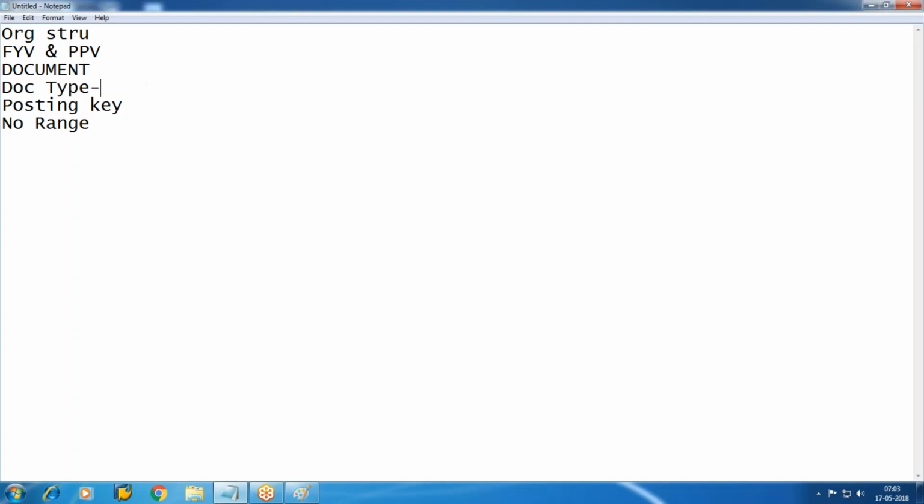Document type is related to the header, related information of the document, posting key, line item information, and document number range, creating the number range for each transaction. And whatever transactions we post, any document, it may be related to customer, vendor, asset, whatever. Every document is linked with one document header, and each document header is linked with one document number range.